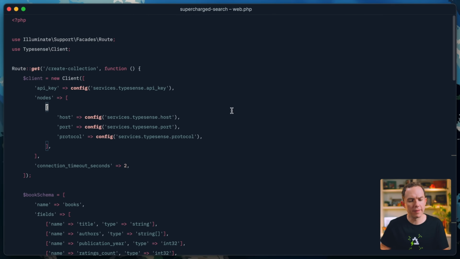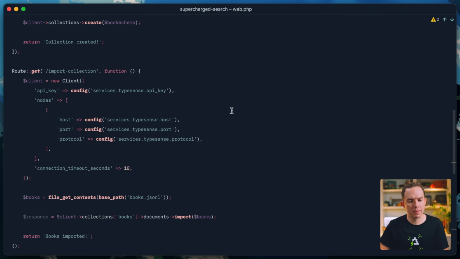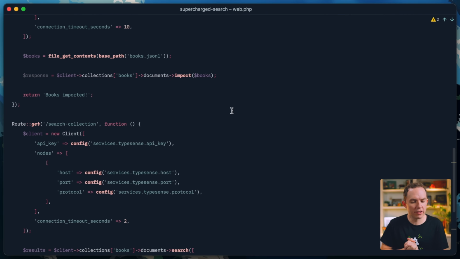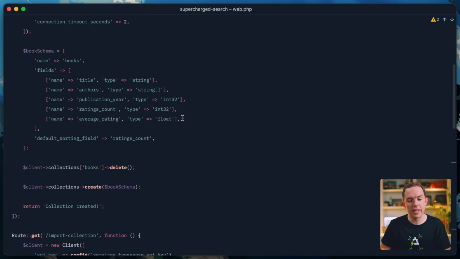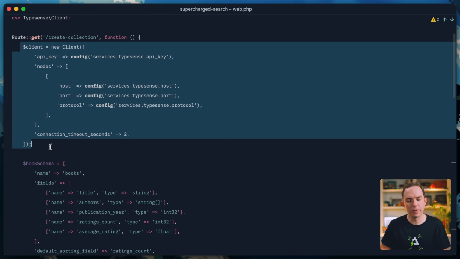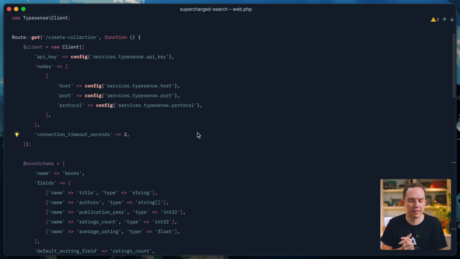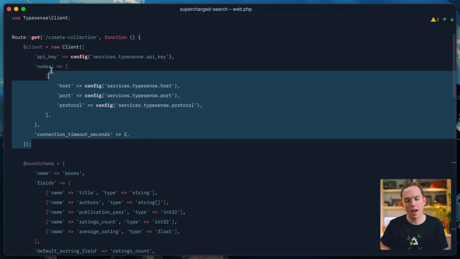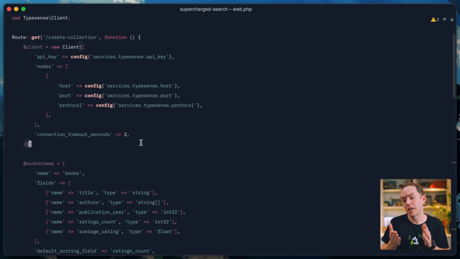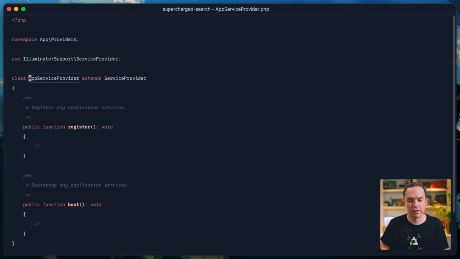So let's open up our routes file, and you'll remember that we've set up a handful of playground routes just to see the full workflow. But notice it's getting a little bulky because we have to instantiate this client from scratch, where we pass through the nodes and the API key and the connection timeout settings. So why don't we just take 2 minutes and extract this into a Laravel service provider. So here's what I'm going to do. I'm going to copy this instantiation here, and I'm going to throw it into the service container. And here's how. I'm going to open up my application's service provider, and I'm going to register a new binding.